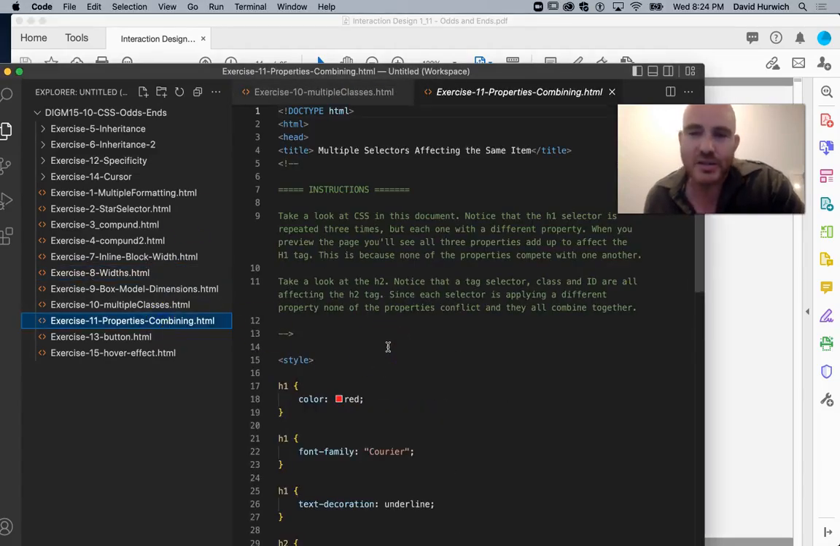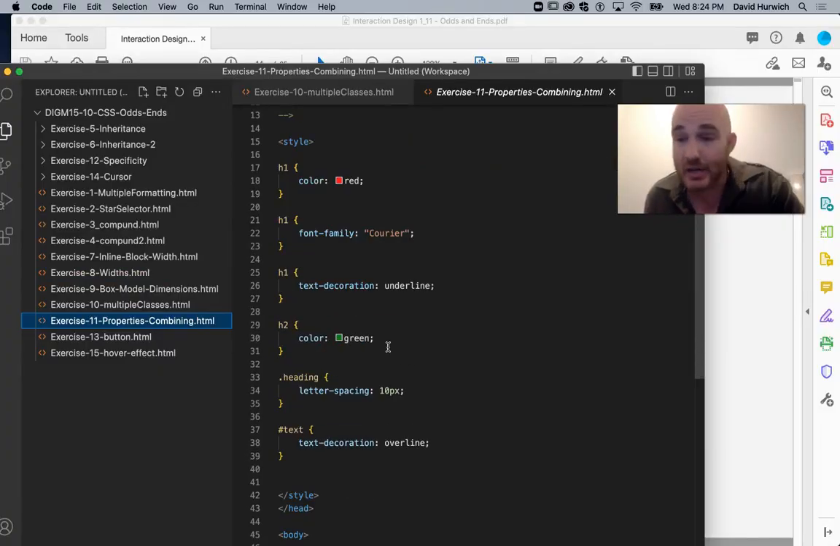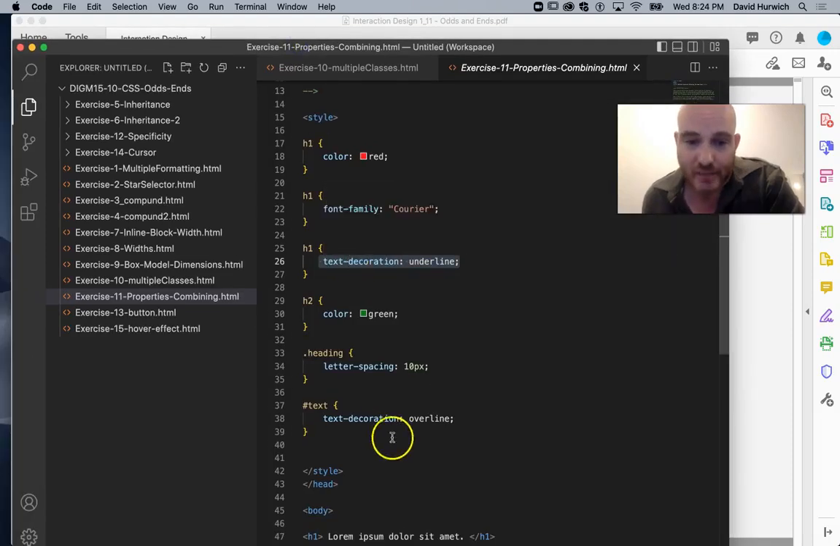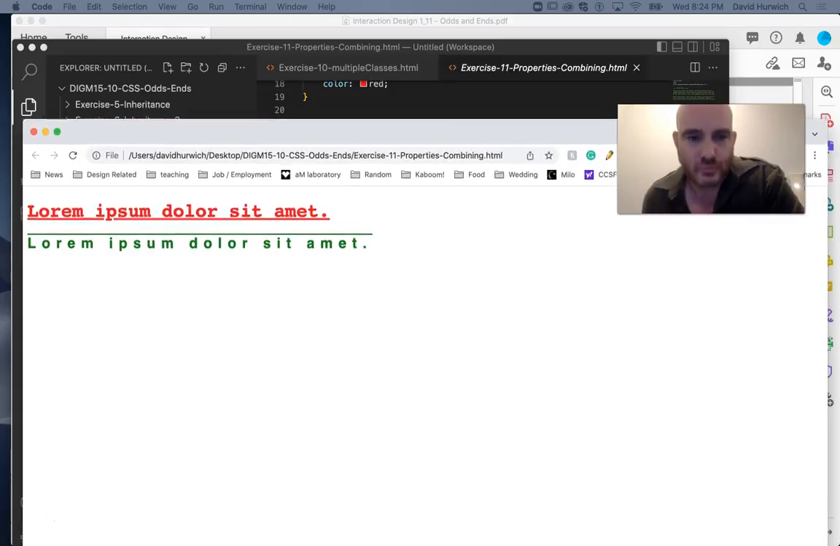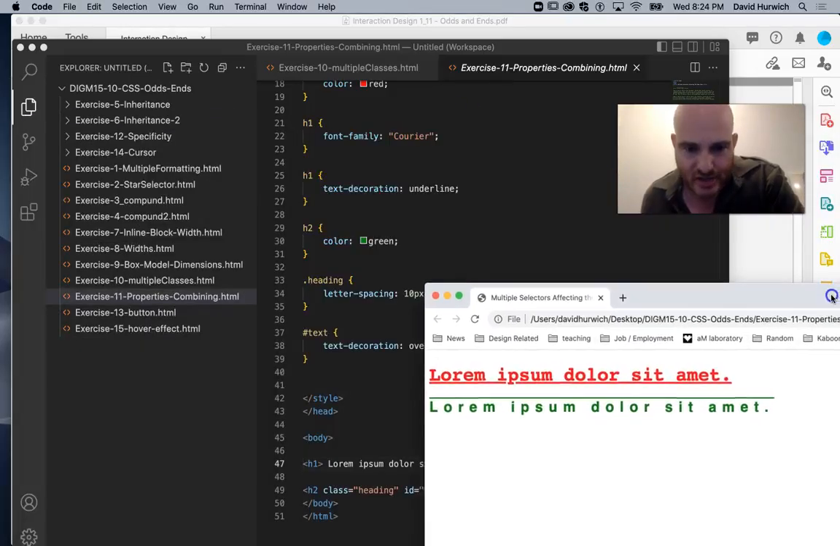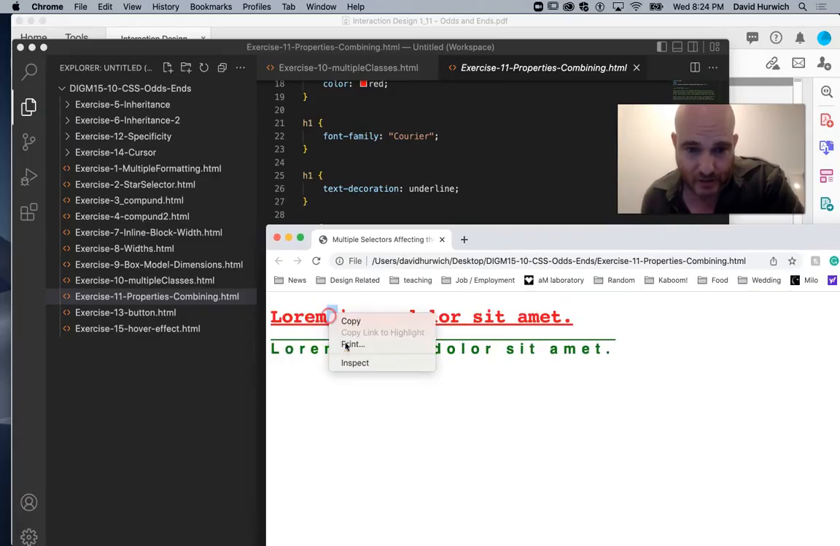Another thing to note is when you're writing a lot of CSS, sometimes you may accidentally apply multiple properties to something. So for instance, here I have this H1, and in one of these I've set the color, in another I've set the font, and in another one I've set text decoration of underline. And when I preview this in my browser, you'll see it actually applies all 3 of them.